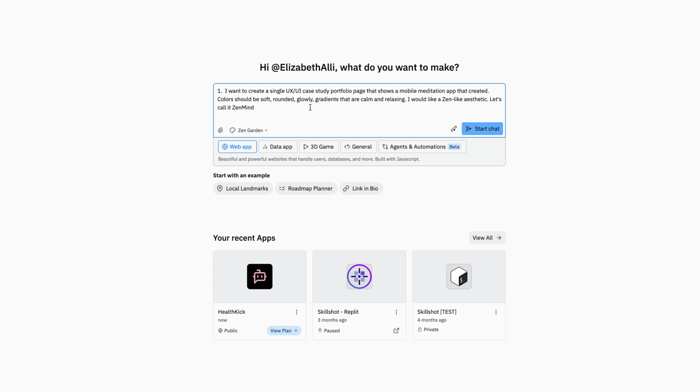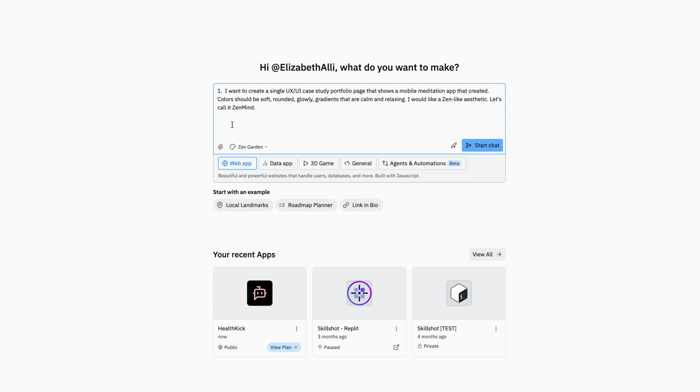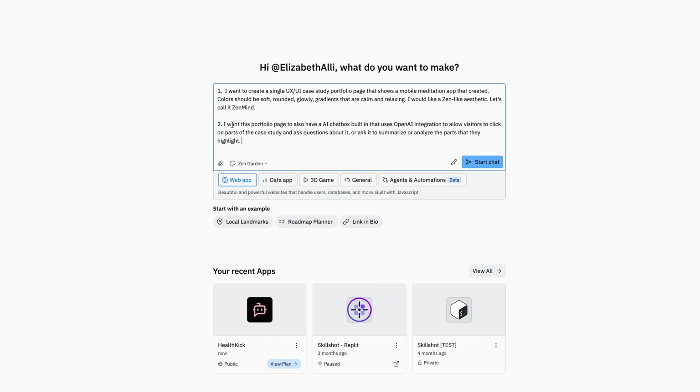Now for the next part, I need one more prompt. And this is going to describe the functionality that I want for the chatbot. So on top of this, I want an AI-powered chatbot built in. Now these are the magic words, OpenAI integration. This is how Replit knows to automatically connect to OpenAI's API. So once I say OpenAI integration, it's going to know, it's going to do this stuff automatically, with no need for you to generate any keys yourself.